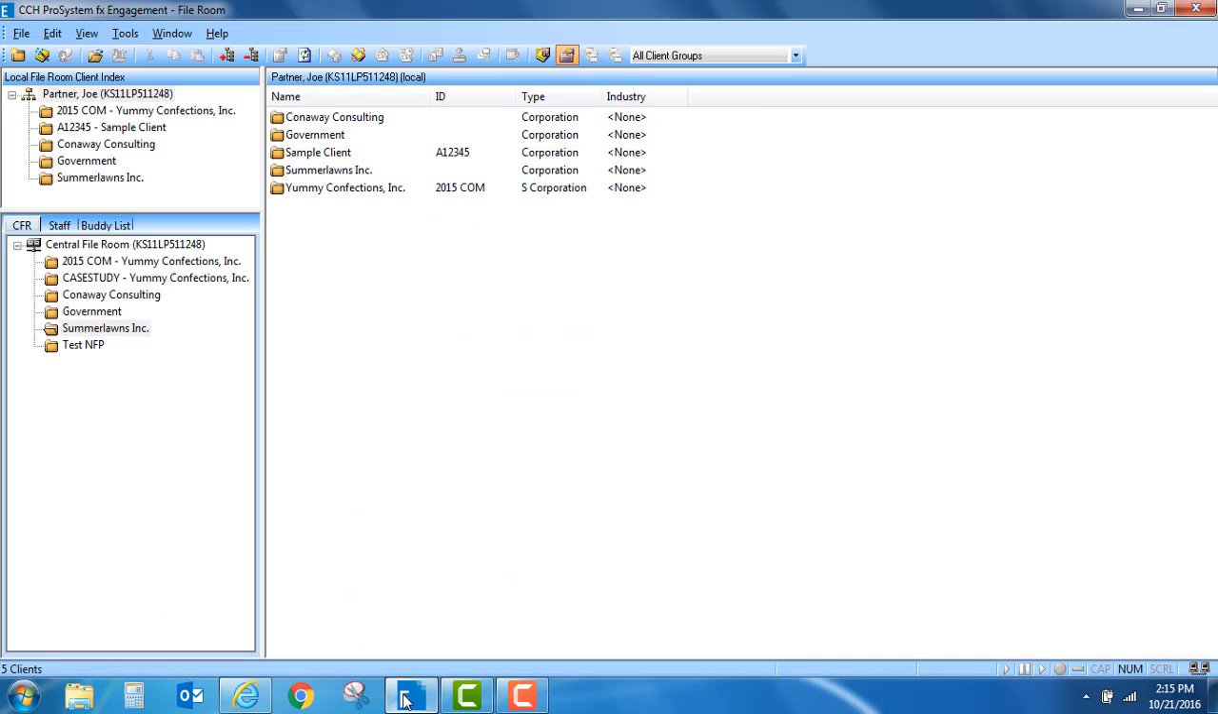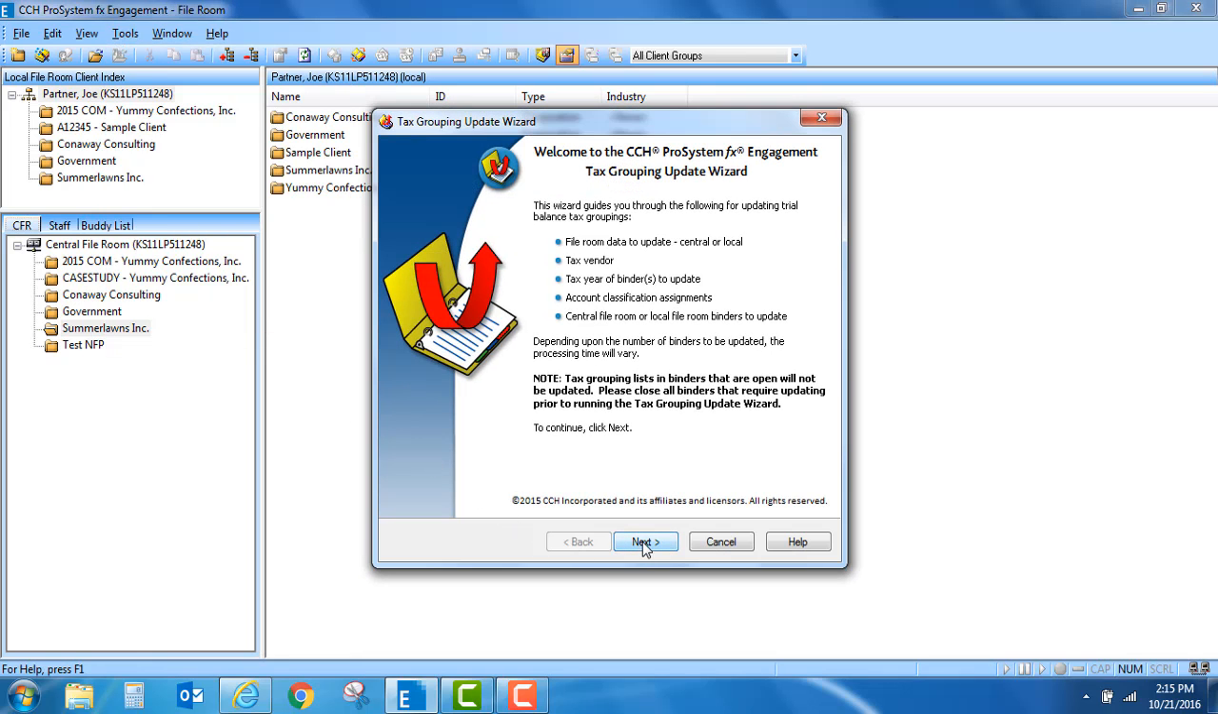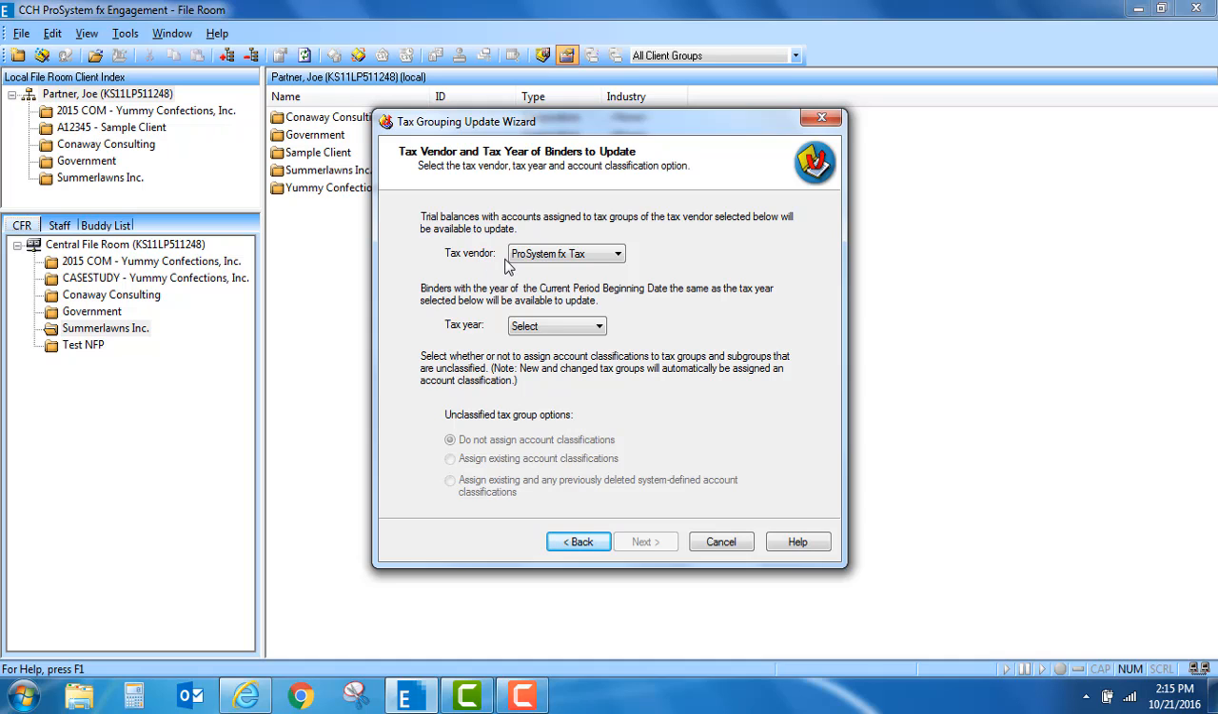From the engagement application, within the file room, I can choose Tools, Tax Grouping Update Wizard. On the first screen, I'm going to select ProSystem Tax, and then select the tax year that I want to upgrade to. I also have some options here for assigning tax groups. I can choose not to assign the classifications, assign existing account classifications, or assign existing and any previously deleted system defined.